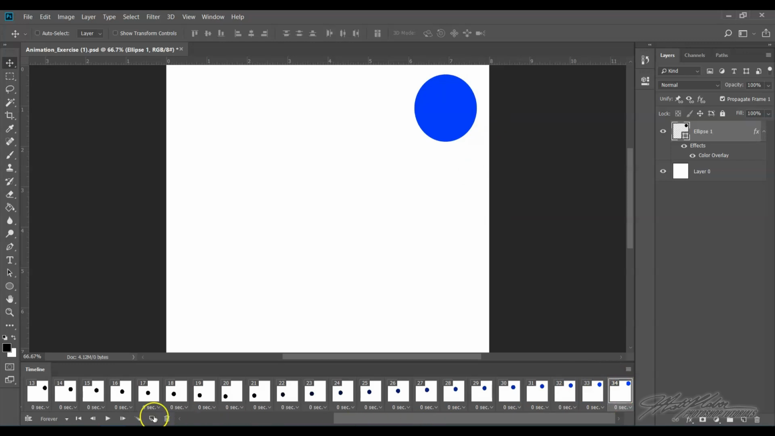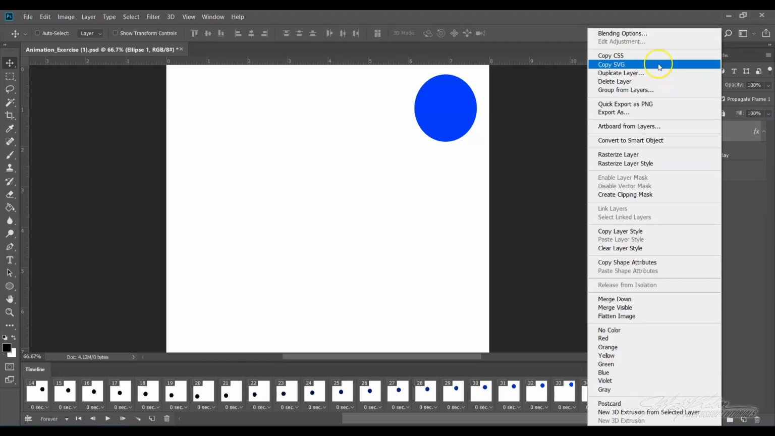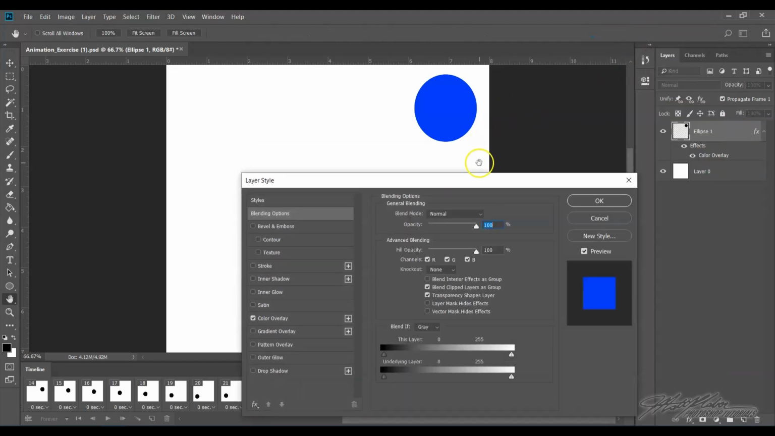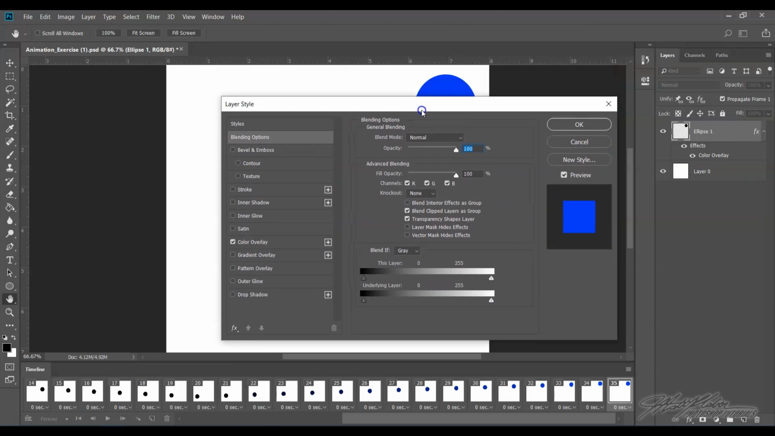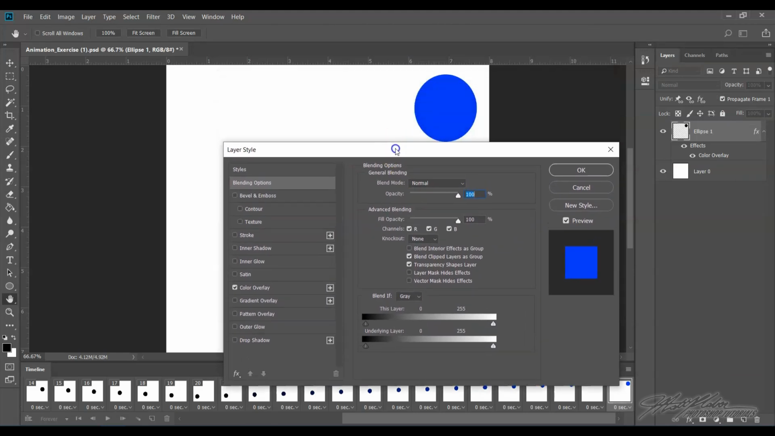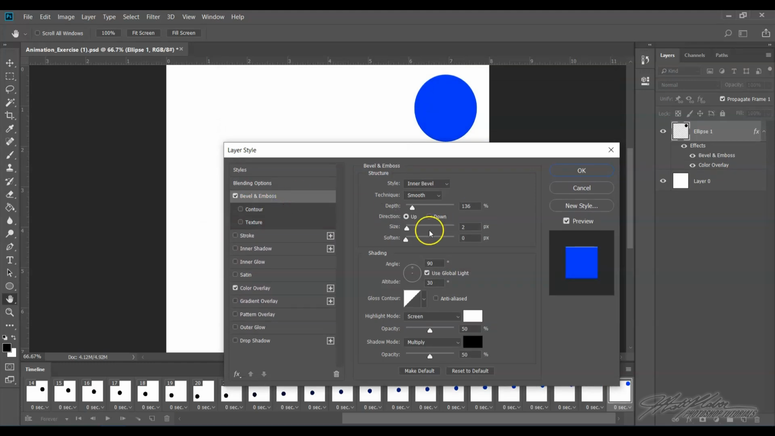Again, anytime you want to create an animation for your next step, you have to hit duplicate frame. So you can see 34 and 35 are the exact same. They're total duplicates. I'm going to, again, right click on this layer, go to blending options, and if it's covering it up, just drag it down a little bit with this white bar. Here's where I want you to just experiment, maybe do a bevel and emboss, maybe do a stroke.